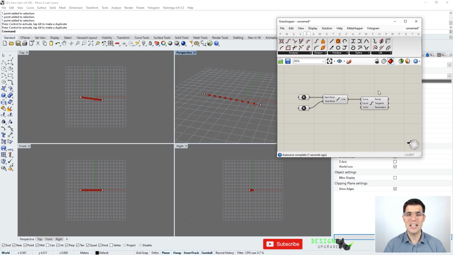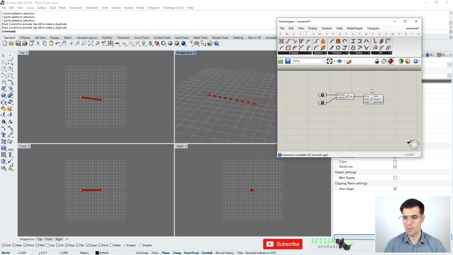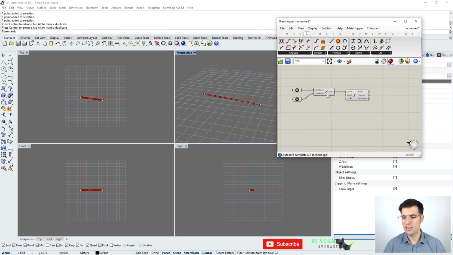So, as you can see, we are now connecting the output of a Grasshopper component with the input of a new Grasshopper component. And this is basically how the workflow in Grasshopper looks like. We create our Grasshopper definition or our algorithms by just connecting Grasshopper components one after the other. So, as you can imagine, this Grasshopper definition is going to grow to the right side of our canvas.